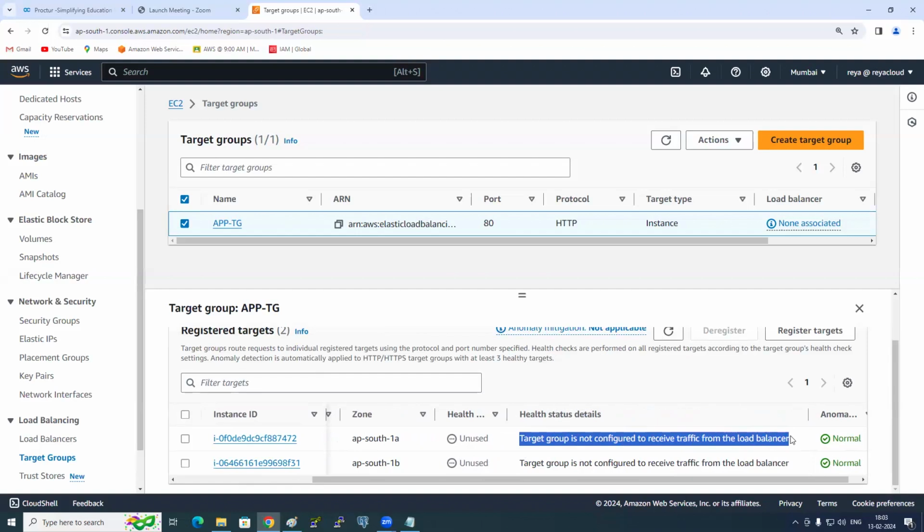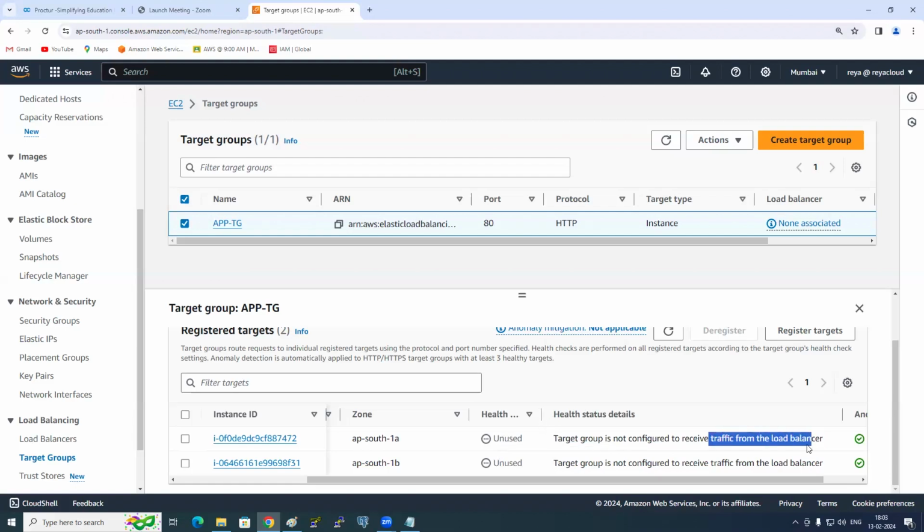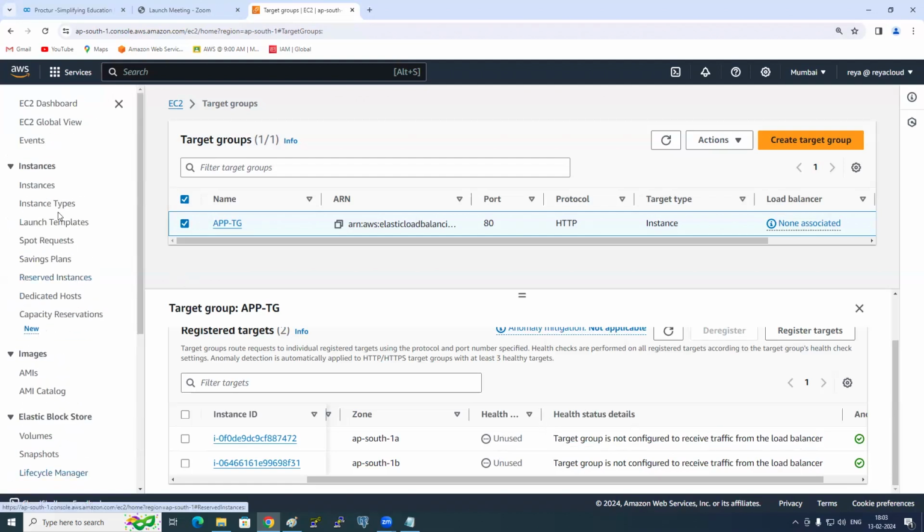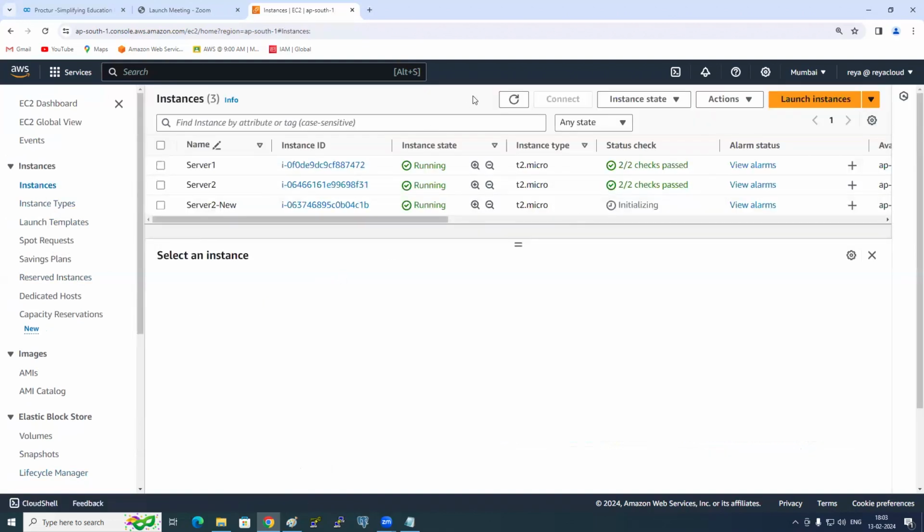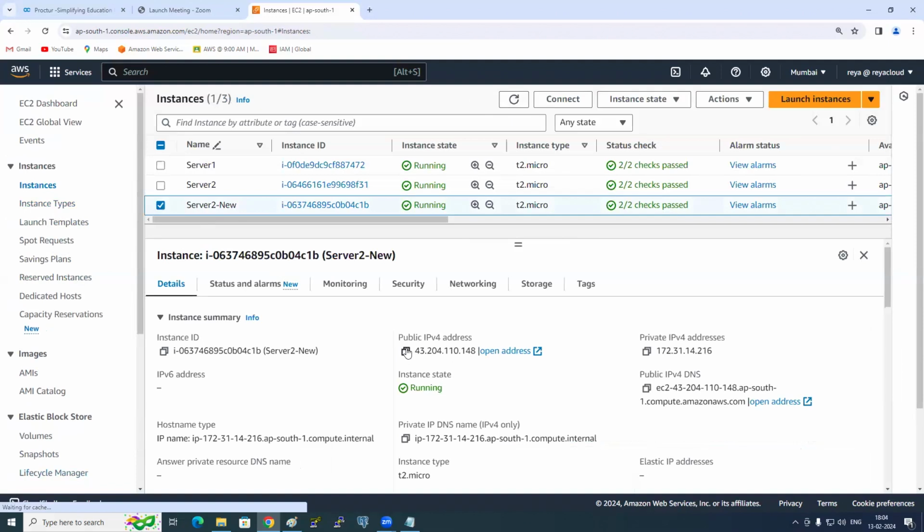So what we do is we'll create a load balancer now. Maybe this has been changed now, but a few days back we also created a target group like this, and it was healthy. But now it is showing that we need to receive the traffic from the load balancer. Should we go and create the load balancer? Okay, let's see. So let's wait. Let's see whether server 2 is at least working or not.